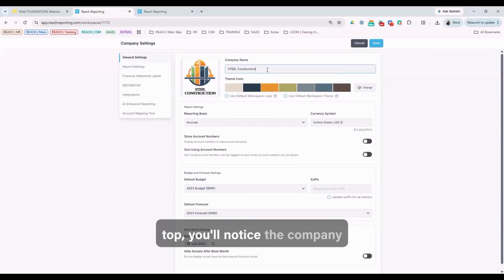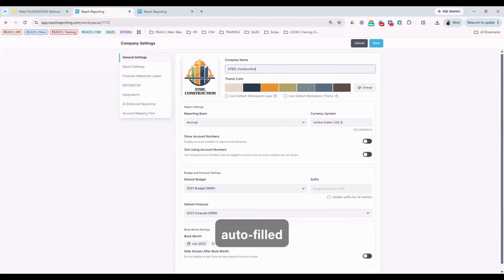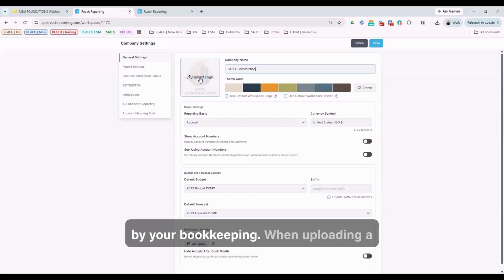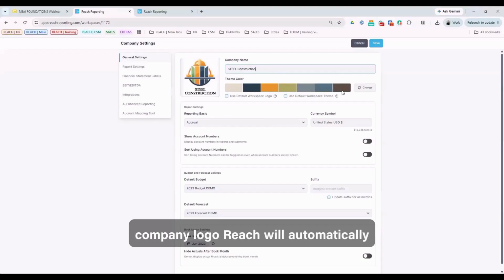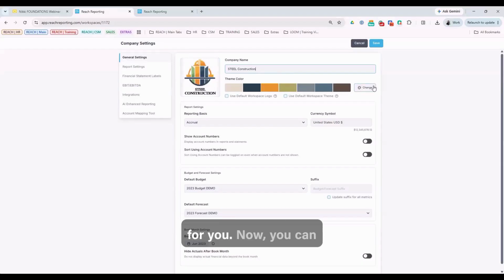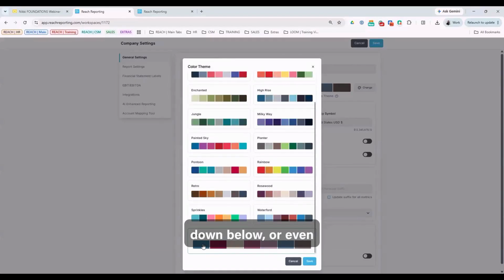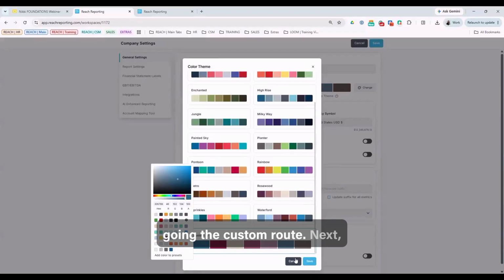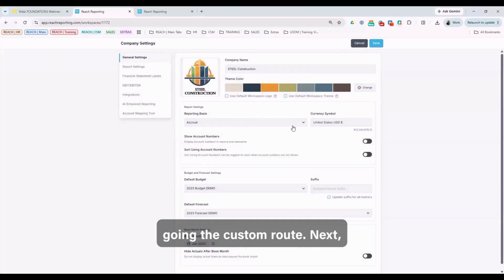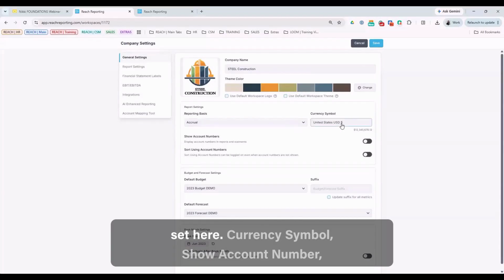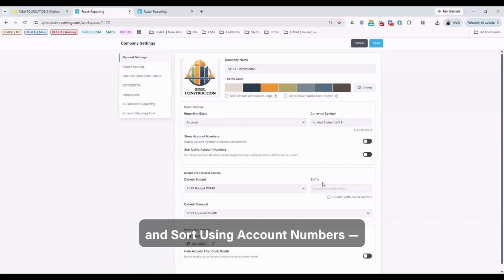At the very top, you'll notice the company name has been auto-filled by your bookkeeping. When uploading a company logo, Reach will automatically generate a color theme for you. Now, you can also go to Change, Select, and choose any of the preset options we have down below, or even go the custom route. Next, your reporting basis can be set here, along with currency symbols, showing account numbers, and sorting those account numbers.